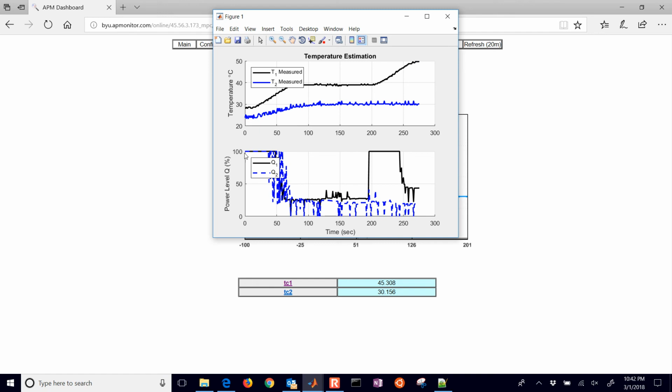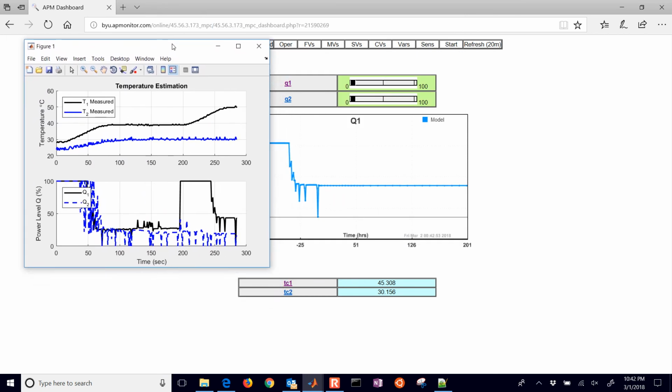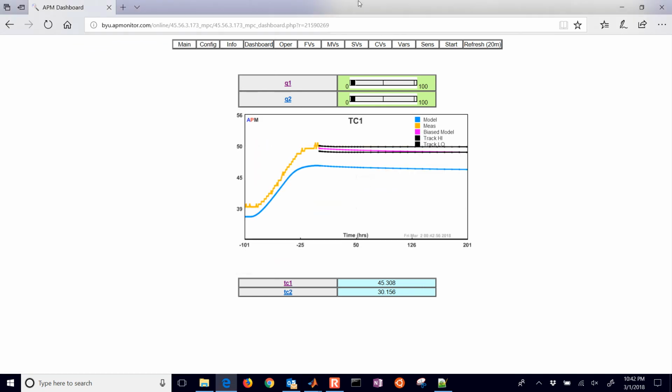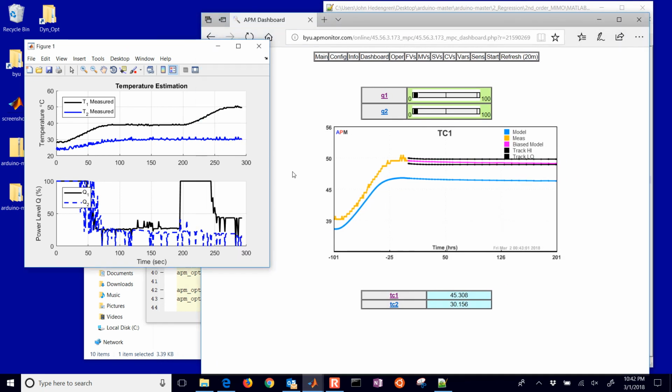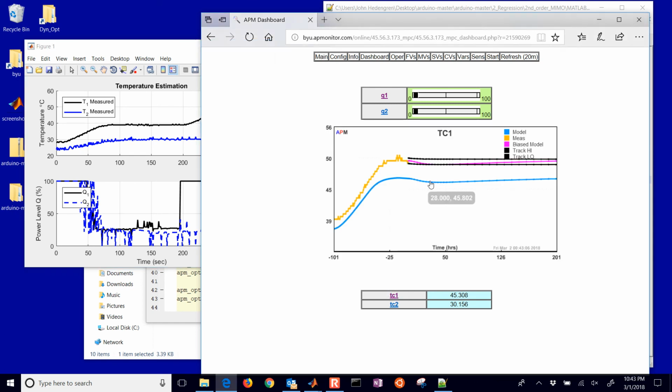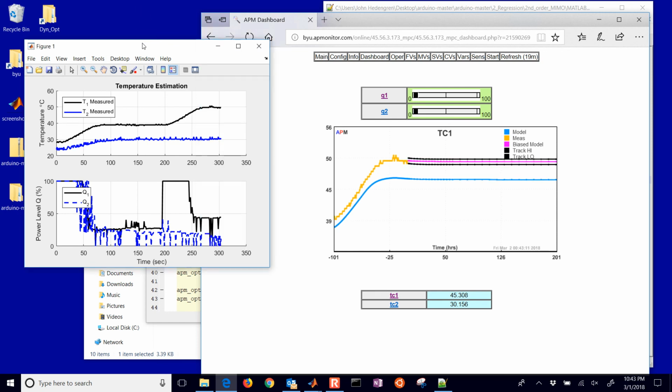And you can see the Q values that were implemented. Okay, this doesn't show the forward prediction like the web plot shows. It just shows the historical values. So the web plot can show not only what happened, but also where it's going. And so as you update things here, you'll see it update in both places.